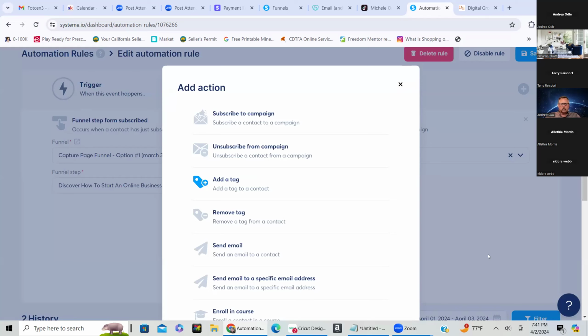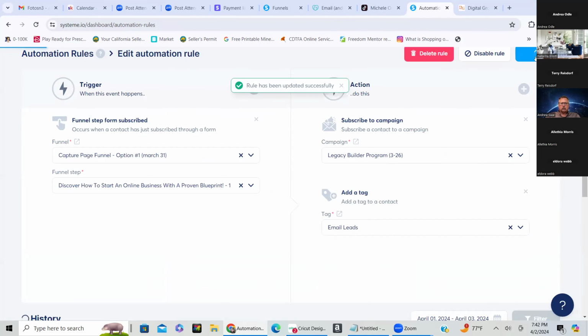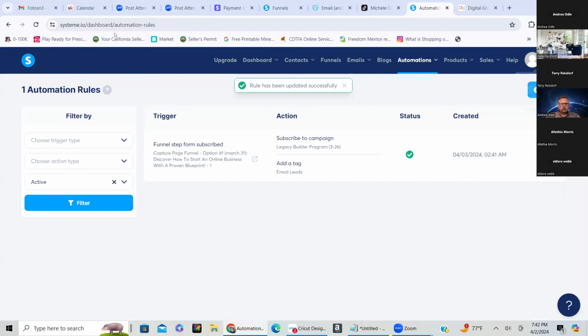Then click on that. Save rule, and we're done. Okay, so then I'm good with that. Yep, awesome. Don't do anything else with automation rules. Ignore everything else you see with automation rules.